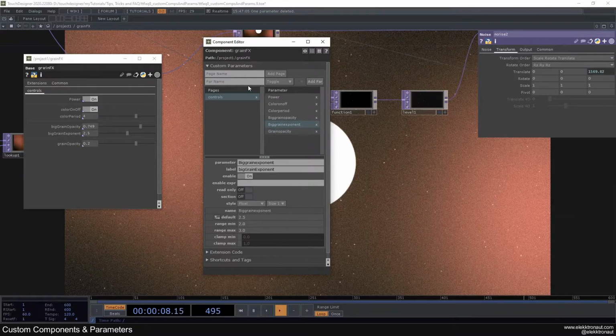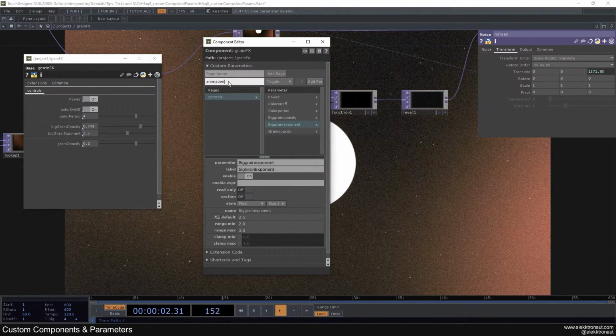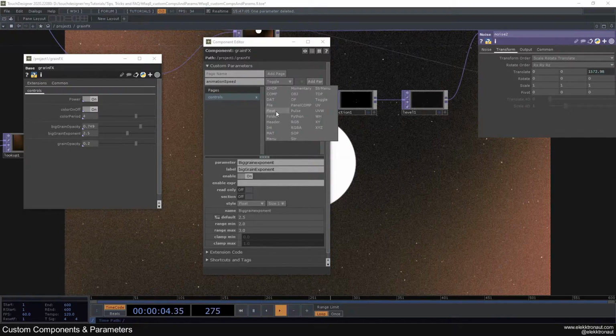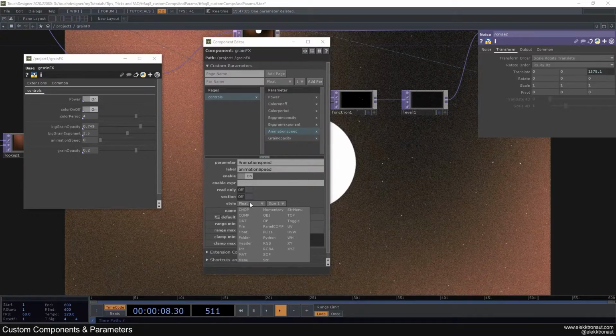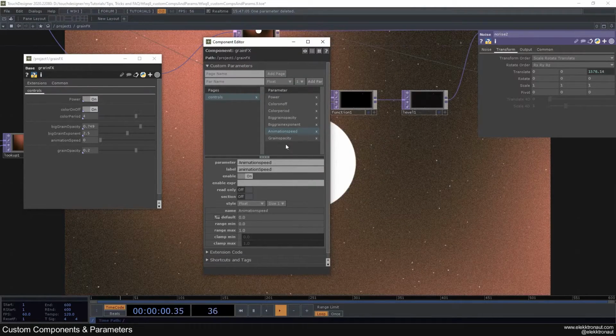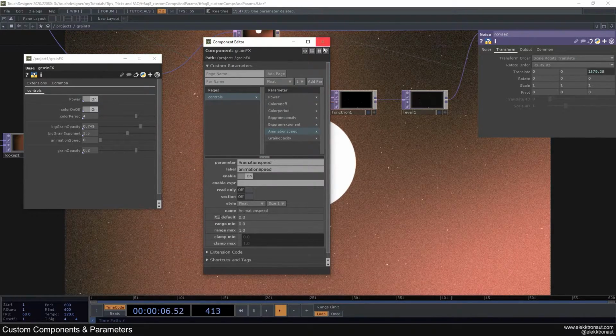But I don't want this to be a toggle. I want this to be a float. I could have also just changed this here, actually. Anyways, I want this to be between 0 and 1. This is okay, so I'm just going to close this again.